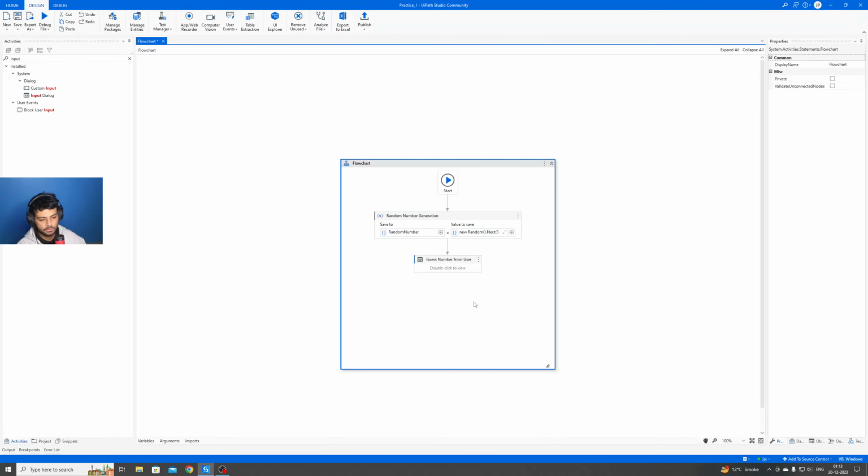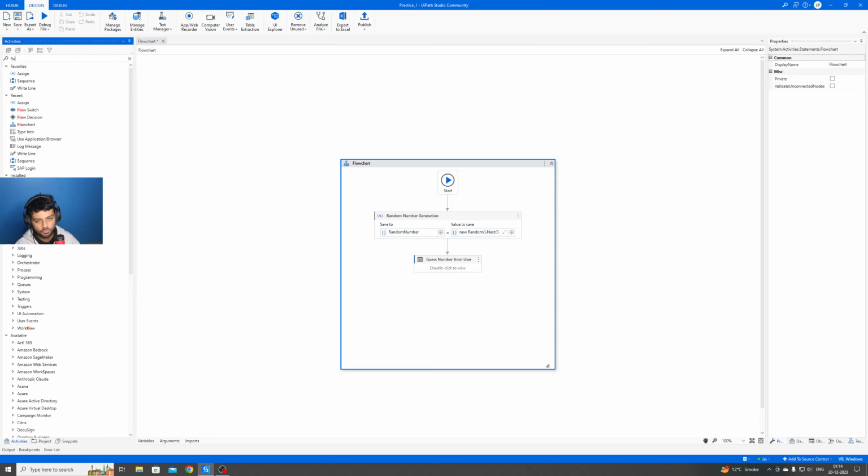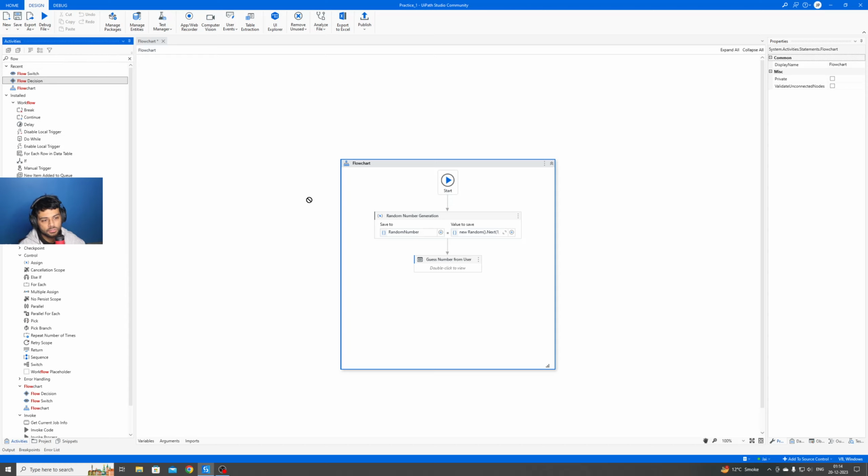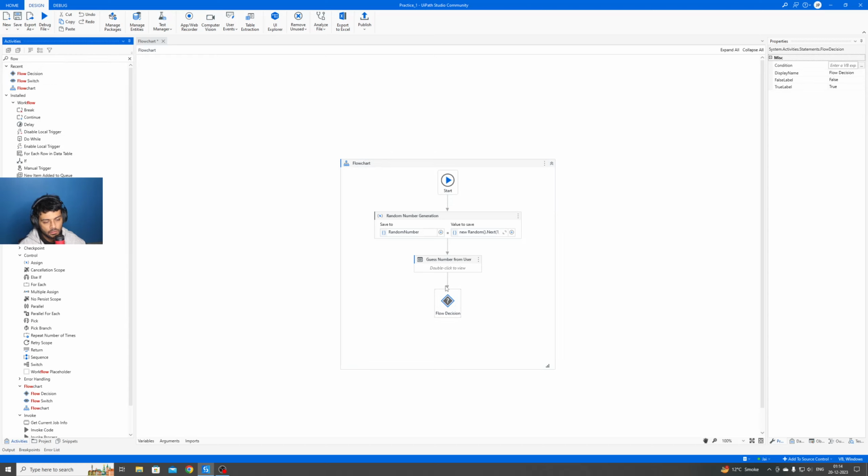Okay, so what we could do now, see, this number is generated, our guess number will be generated at runtime. Now there is an activity inside flowchart called flow decision. Just place it over here. What it does is check whether a condition is right or wrong. It's just like an if activity. There are two things over here, true and false. I'll use this for the true section and this arrow for the false section.